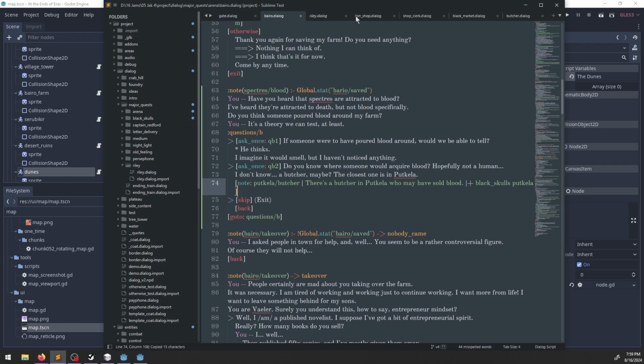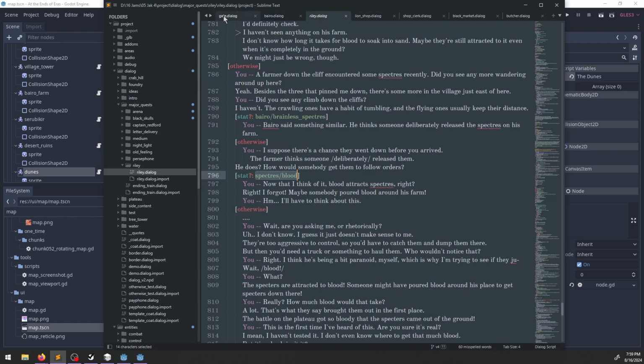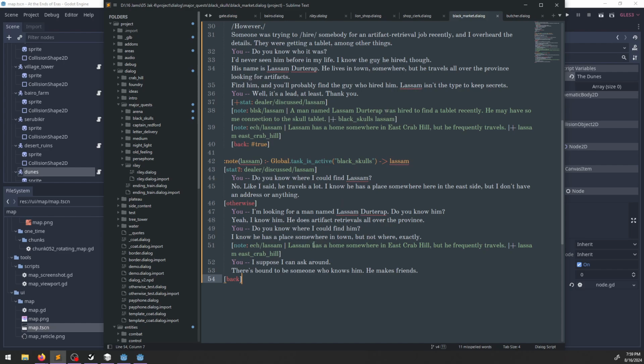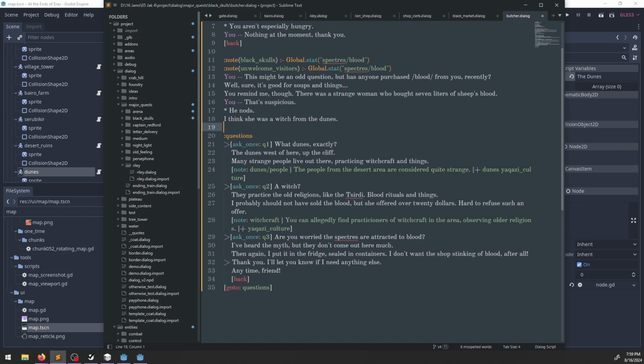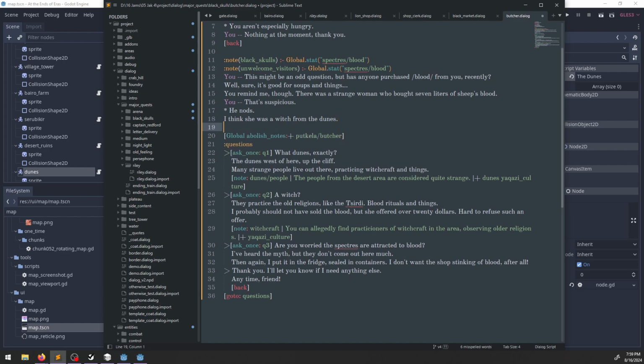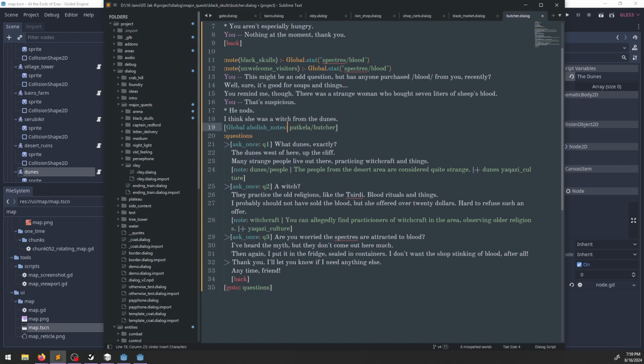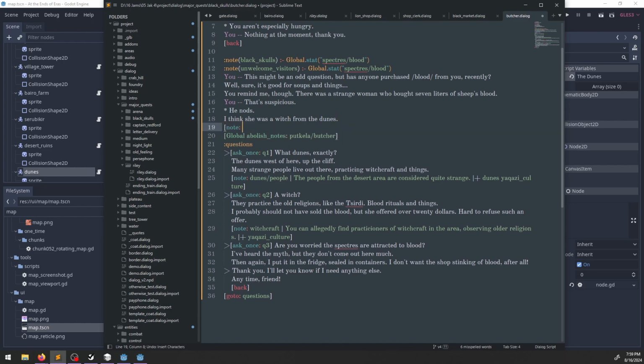Okay, and then we can abolish notes. Here. No, with the butcher. Because then we can note PLSK, which.